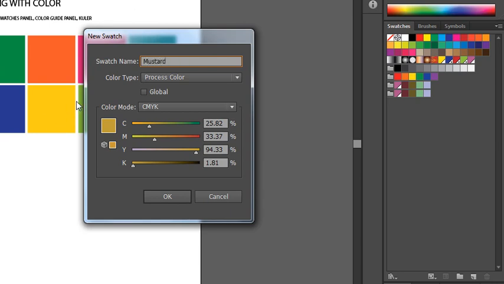And then I can choose the type of color that it is. There's process color and spot color. Process color is a CMYK color that can be either a spot color or a global color. And I know this might be a little confusing, but just pay attention. I think I can make you understand. So process colors are CMYK colors, and we're typically working in CMYK when we're working in Illustrator because we're usually working for print. And it can be spot or global.